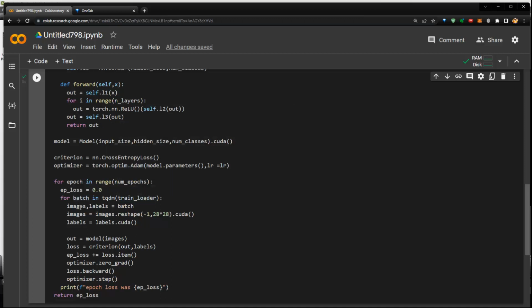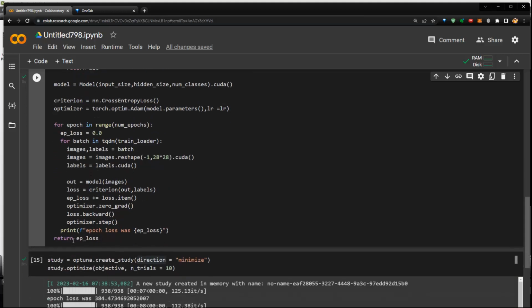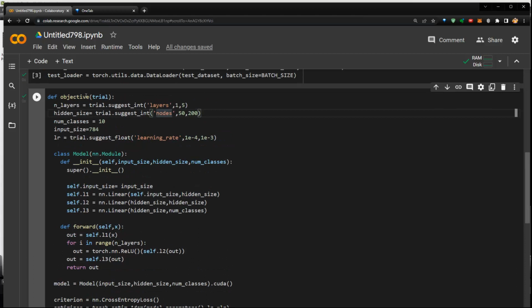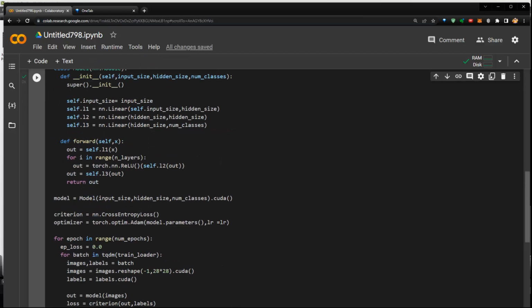The batch is a tuple, so we use images and labels, and we send them also to CUDA, so on the graphics card, on the GPU, because then the training is faster. Then we put the data into the model, we get an output, and then we calculate the loss here. Then we calculate the gradients, and then we optimize. And finally, that's important, we return the loss. So for Optuna, within the objective function, we need to return something, either accuracy as a metric, for instance, or in this case, the loss.